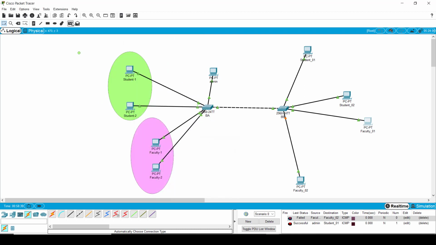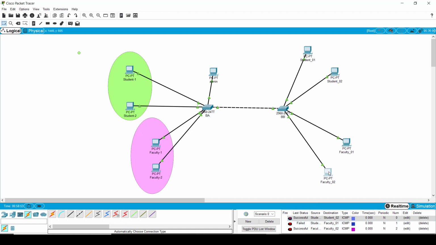Now let's check, is it working or not. Let me remove this. So first of all we are going to check for student, it's successful. Now student to faculty, it's a fail. Right, now check for faculty to faculty. Wait, this port is not yet green. See, yes, now it's green. Now check, it's successful. Right, so it means that here also two VLANs are created.